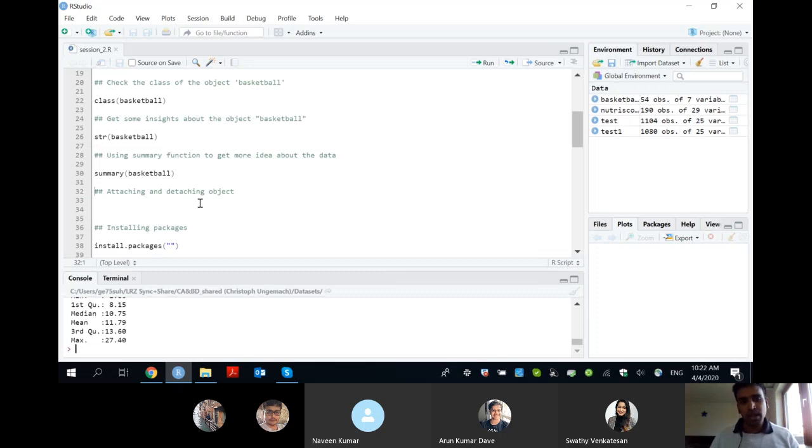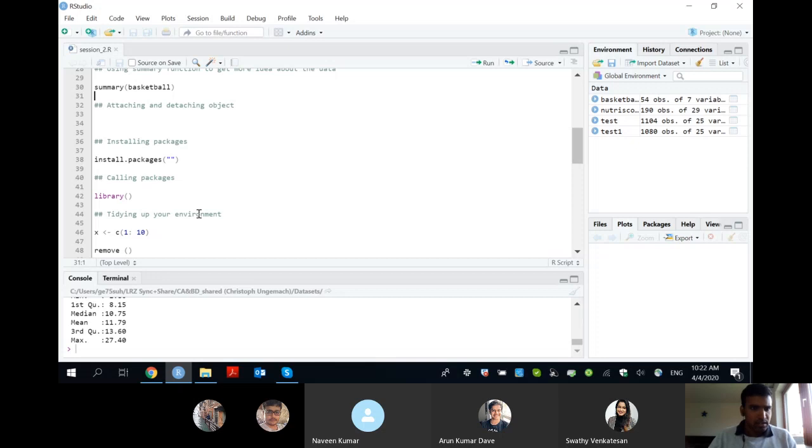And now I'm moving on to the part of tidying up your R environment, right? You can see a lot of data points loaded here, right? But I don't really need all of these things. Okay, I need basketball for my analysis, but I don't need the Nutri-Score data, test data, and test one data, right? In the case of tidying up, I think, let me put it on the top.